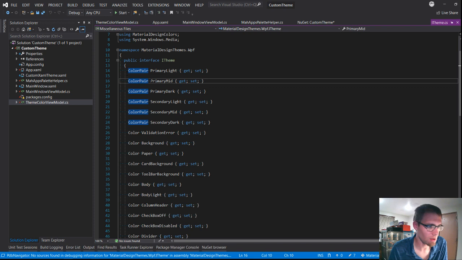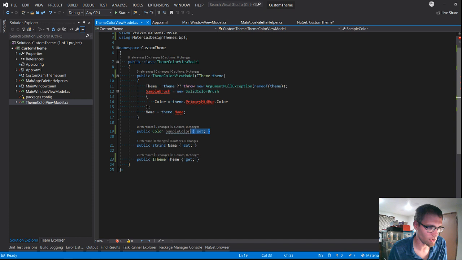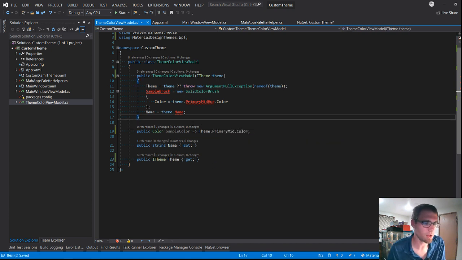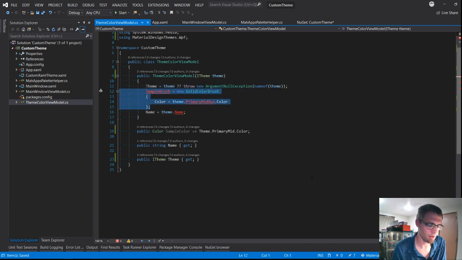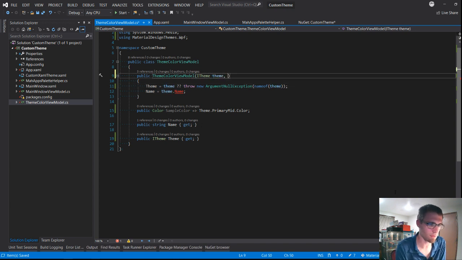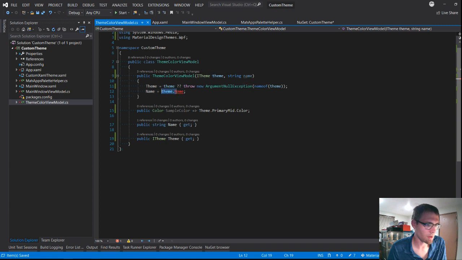Yeah, we could cheat. Let's hide the implementation. So this guy is just going to become a lambda body member, theme, primary mid, color. So this guy is just going to kick back the color, and we'll deal with converting that to a brush over in the view. And then here, I think we're going to switch this over and just do string name. I think that's roughly what I had done before, and then something like this.